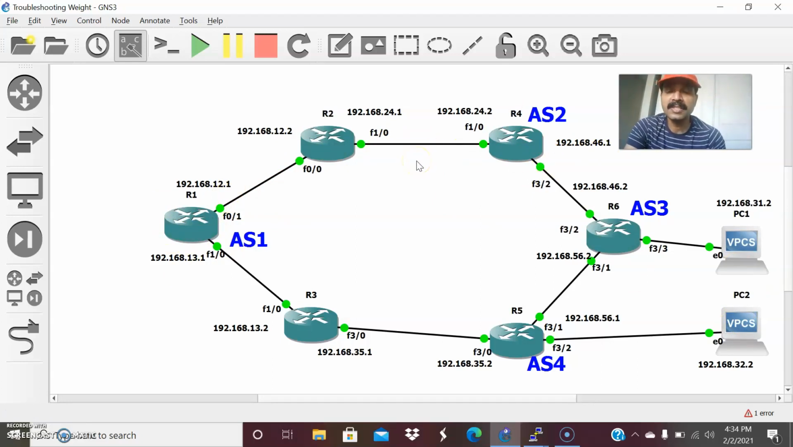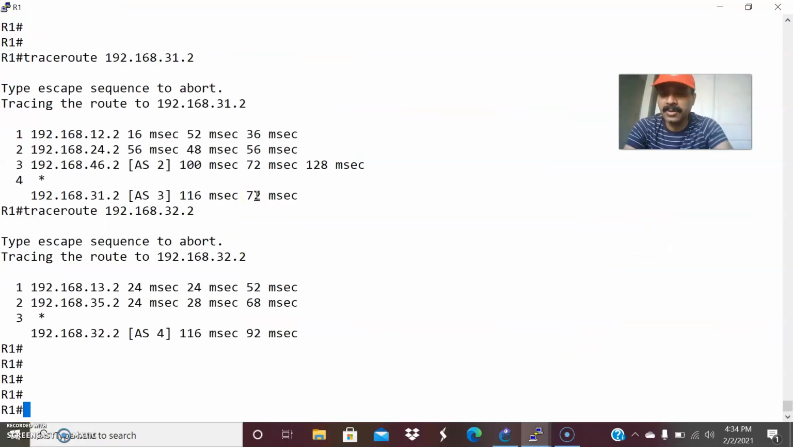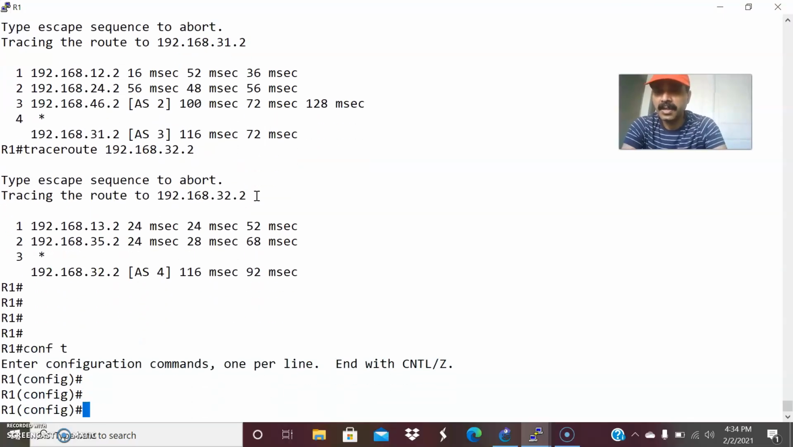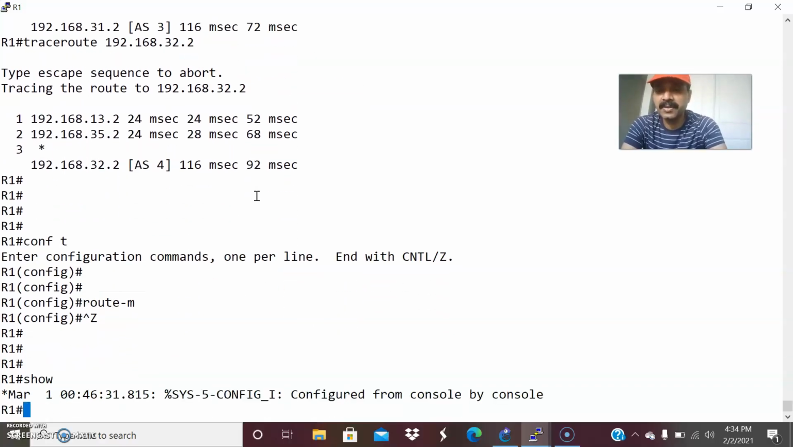So first I'm going to create a route map statement and set the weight attribute. After that, I'm going to apply that route map statement to the corresponding neighbor. So let us go to the configuration quickly. Let us go to R1 and go to the configuration mode. Let us create a route map statement. Before that, if you want, we can check the default behavior of the routing table.